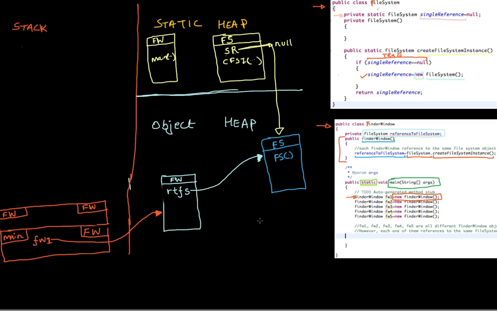So somewhere on the heap you can draw a new finder window. Okay, and of course I have my reference this that is actually pointing at this. So my reference this. Anytime I use this inside my instance members, it's actually referring now to this second instance of my finder window. And the first thing that this constructor does is call the method create file system instance.